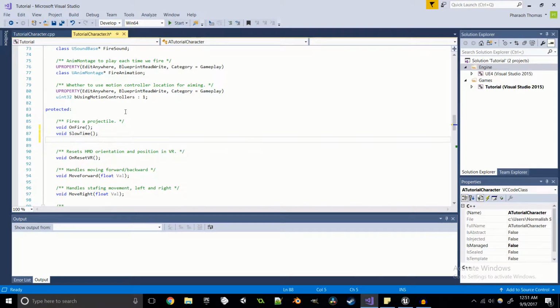This function is going to slow time, and it's also going to start the timer. And then here we're going to call a function called RestoreTime. And as you can probably imagine, this will restore time and clear the timer.